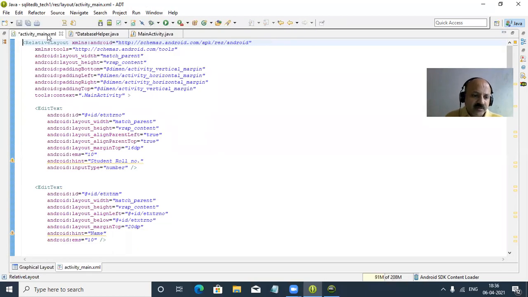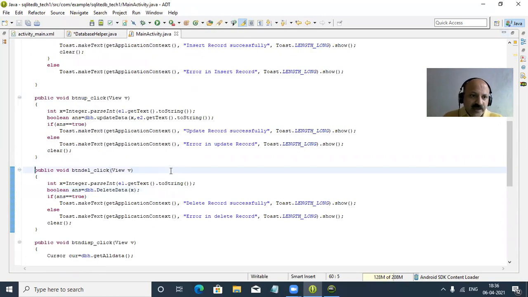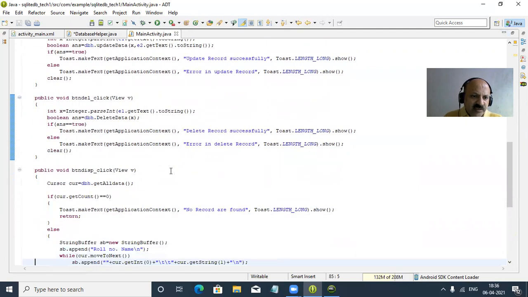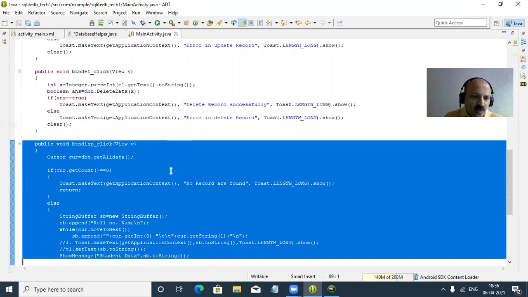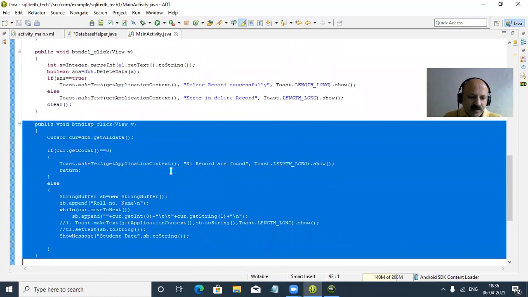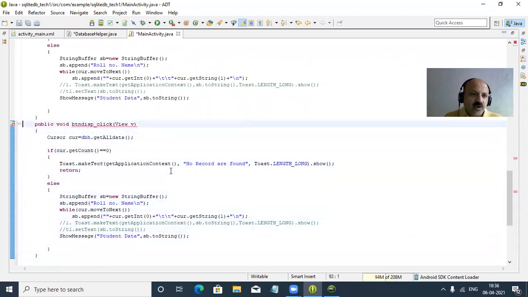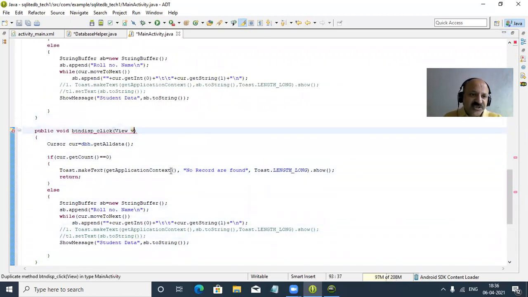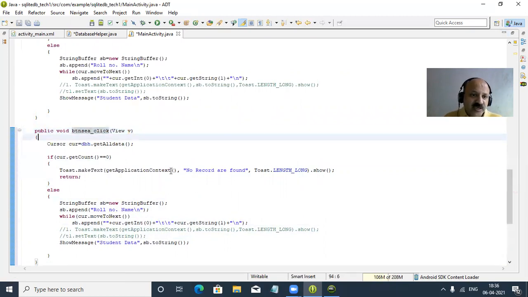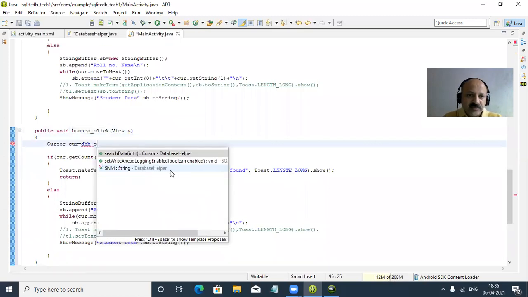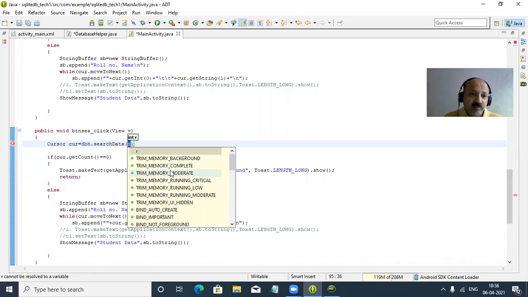Here we press Control S to save, and go to our main Java file, in the same way as in our display operation. That is the display button, I copy and paste here. You can look, I copy and paste, but here we change it to btnSearch, so that error is gone. Now we call searchData, and we pass the R.